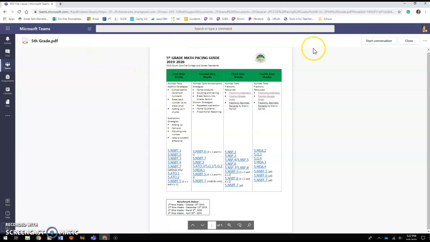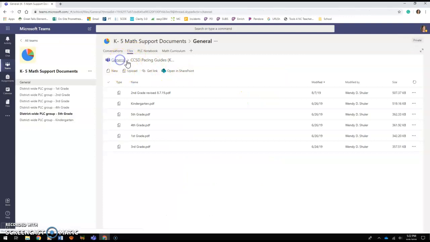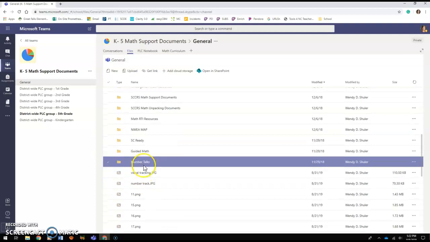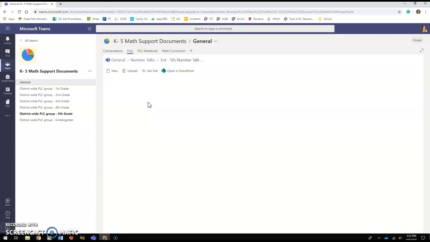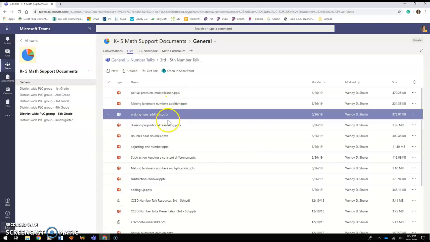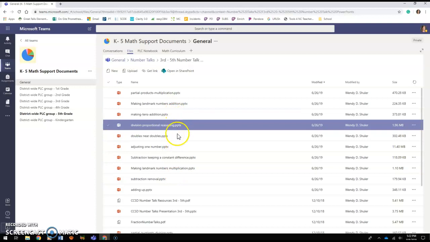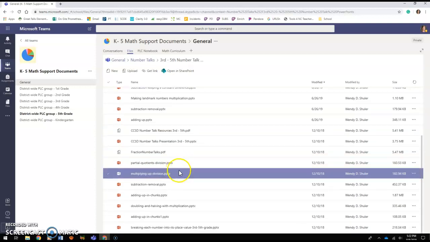So if I head back over to my files and I go to the Number Talk folder and select fifth grade, I just look for compensation landmark numbers, and then I select it, and that's where I start for the school year.